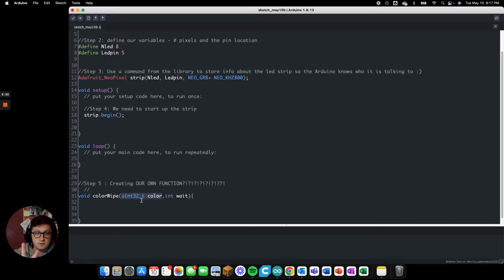First, we need to give it a color in the form of a 32-bit number. That's what this unsigned integer, uint32_t, means: an unsigned 32-bit number. We're just giving it a number, and that number is going to represent a color. And then we also have to tell it a wait time. If we don't tell it those two things, whatever we put inside of this function will not happen.